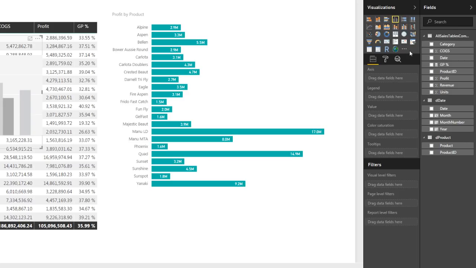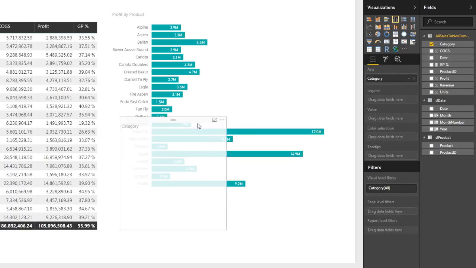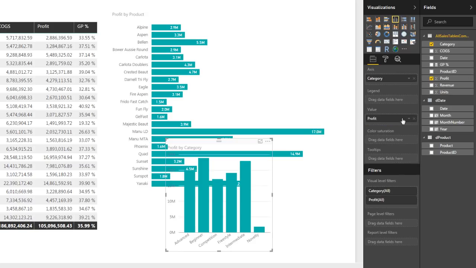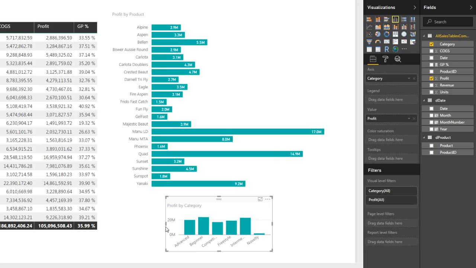Normally, we probably would have Category as an attribute in product, but our table wasn't set up that way. It came as one of the fields in our sales table, but nevertheless, I'm going to drag it to the axis. And I can see that our column is over there, so I'm going to drag it. And now I'm going to drag the same profit down to values. Now I can resize this. I want to make this pretty wide.